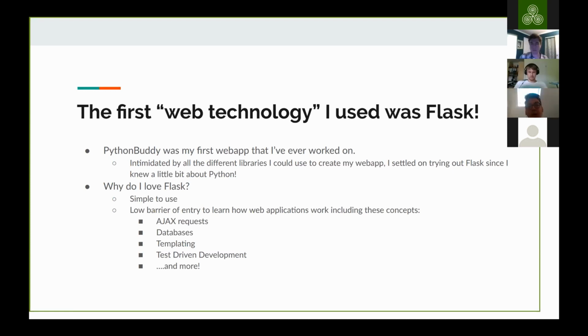And the reason why I love Flask is that it's simple to use. It's a low barrier of entry. If you look at the documentation, it's very accessible for all learners. Especially as a high schooler when I first developed this, it was really easy to understand. And these are some of the concepts that I thought were really great for a project specifically: AJAX requests, databases, templating, and a lot of support for test-driven development.